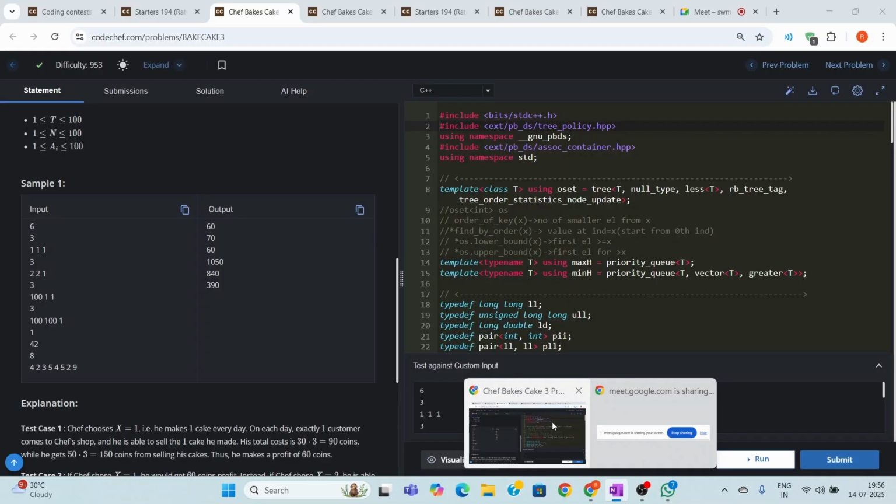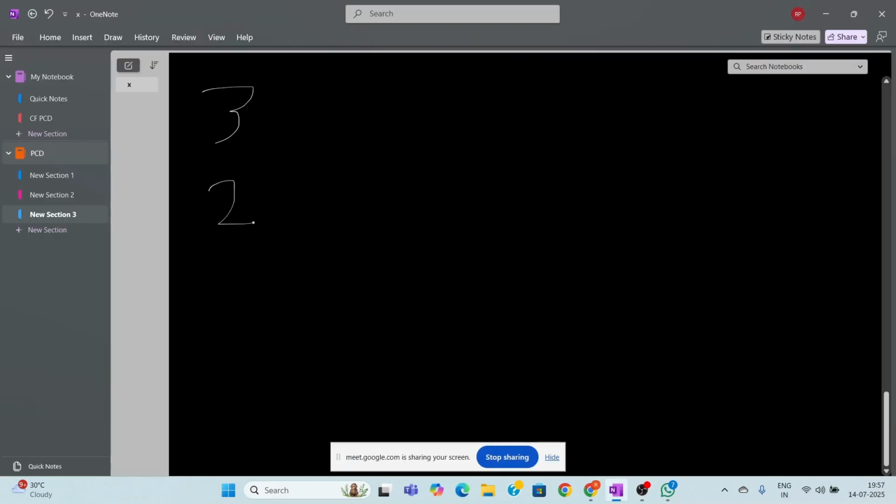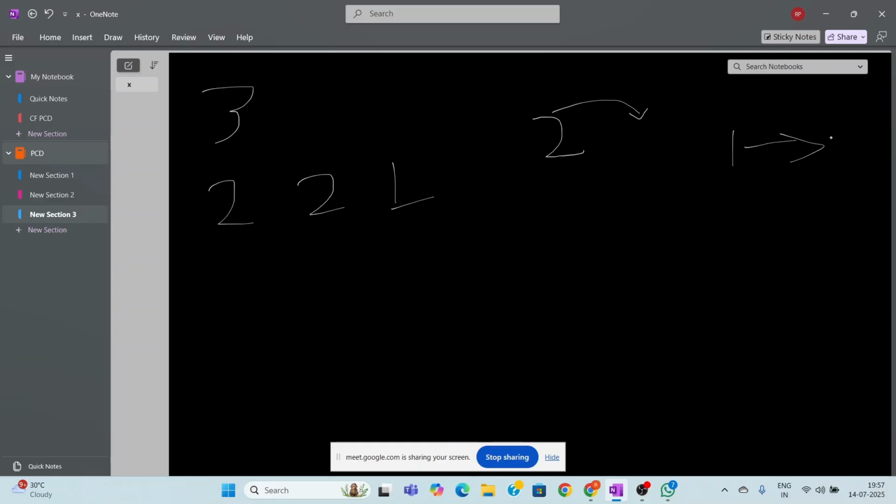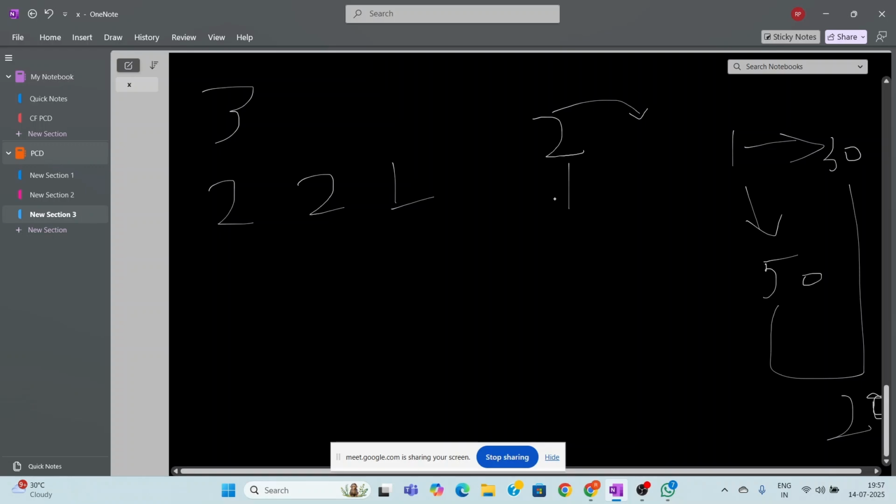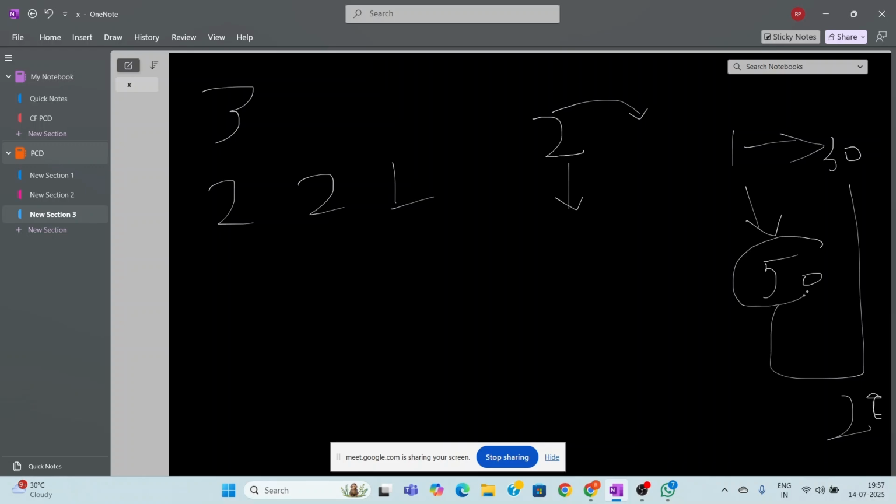So you are given N days, and on the ith day, two customers come to the shop, and again two customers come to the shop, and again one customer comes to the shop. Then let's say, what would you choose? If two customers are coming to you in a day, you would want to make two cakes, because if you make one cake in a day, it costs 30, and to sell it you get 50 coins. Means on one cake you make 20 rupees profit. But you want to maximize, at least make as many as you sell, only then will we have the maximum profit.